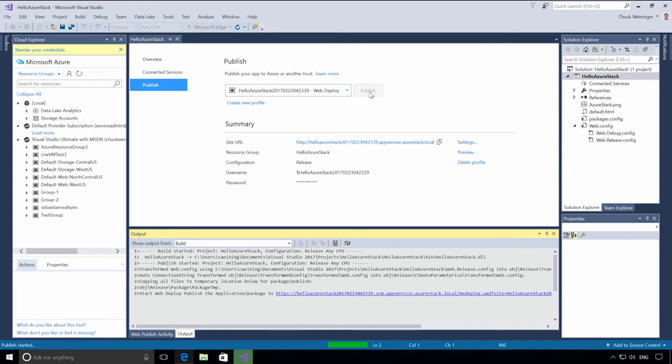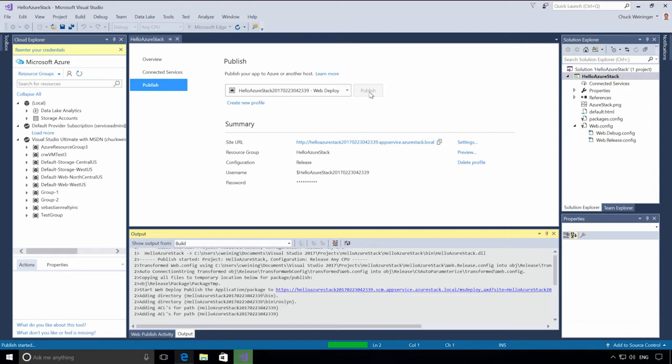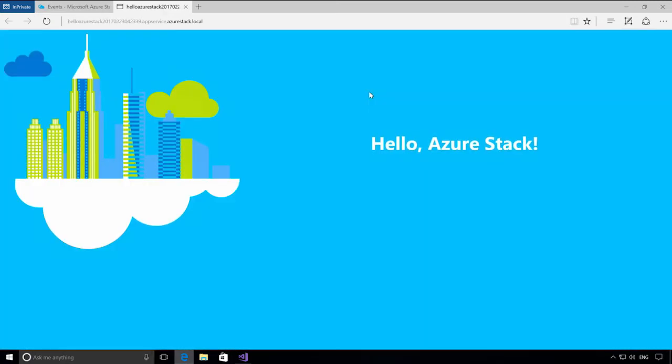So I defined the server profile that's being offered effectively through the web apps service in Azure Stack. Correct. Gotcha. The web app service in Azure Stack. Yep. And here, once it's published, it runs my app, and that's my very simple Hello Azure Stack app.